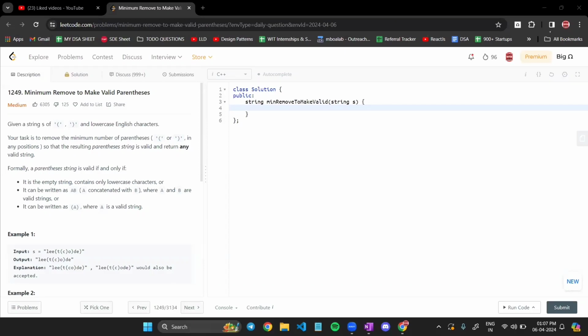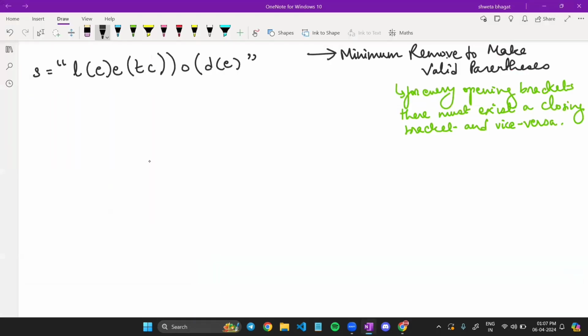Hey everyone, today we are going to solve the Daily LeetCode challenge of 6th April 2024, and the problem statement is minimum remove to make valid parentheses. So let us first understand the problem statement.